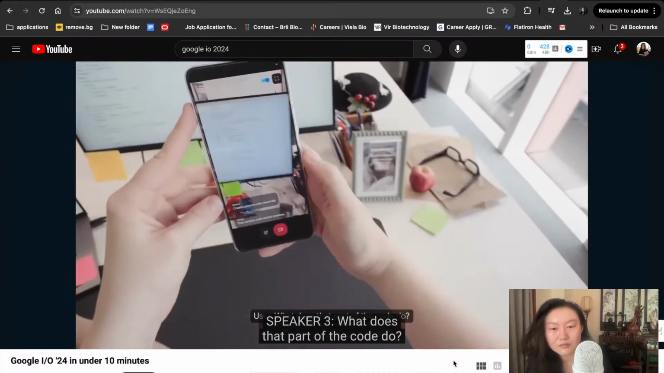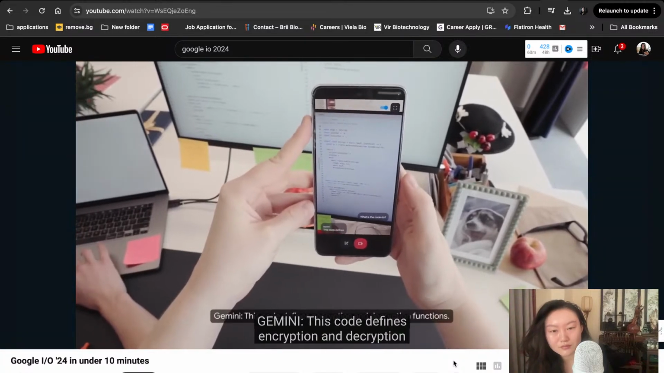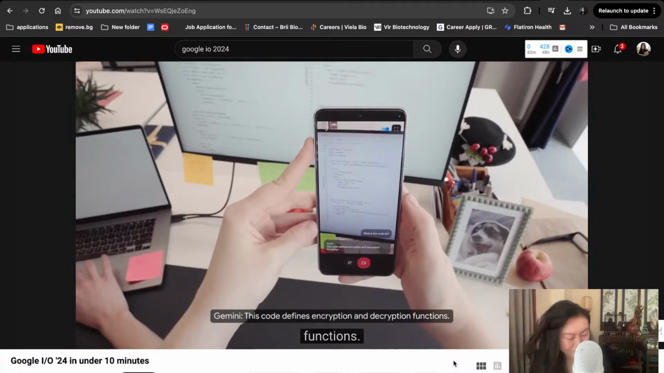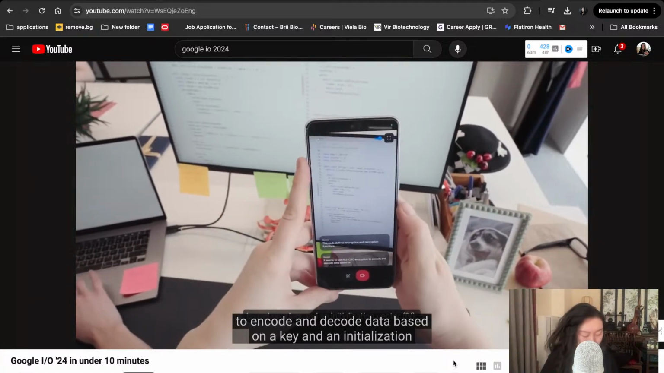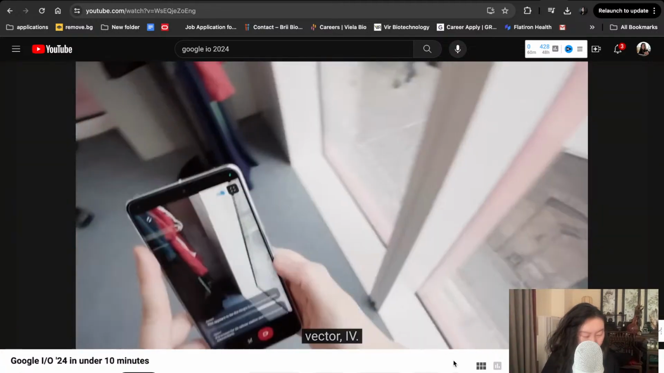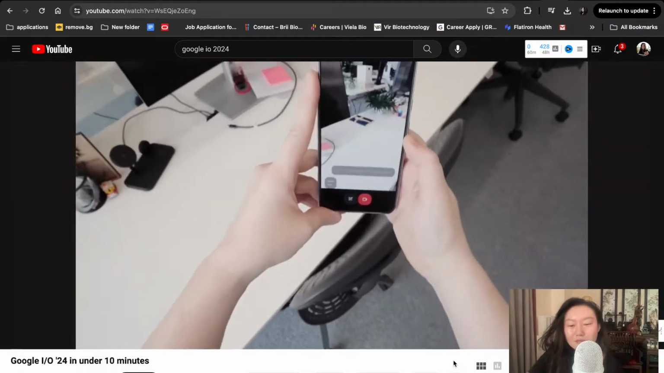What does that part of the code do? This code defines encryption and decryption functions. It seems to use AES-CBC encryption to encode and decode data based on a key and an initialization vector, IV. Do you remember where you saw my glasses?